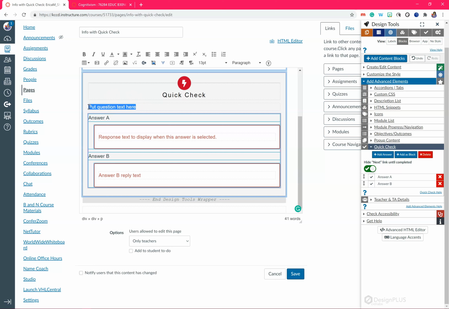So I'm going to make up a question that I probably wouldn't ask in a normal class, but what is Dr. Menchaca's favorite color? And then I can add some answers. So let's start with green, blue. Let's say I want to add more possible answers, so I'm going to come up to this side, add answer.